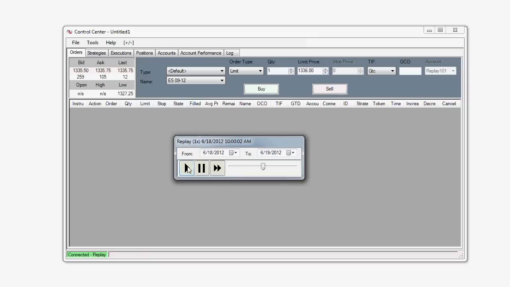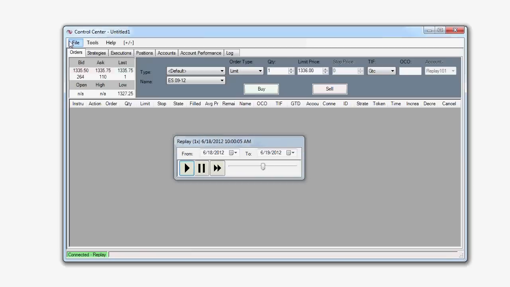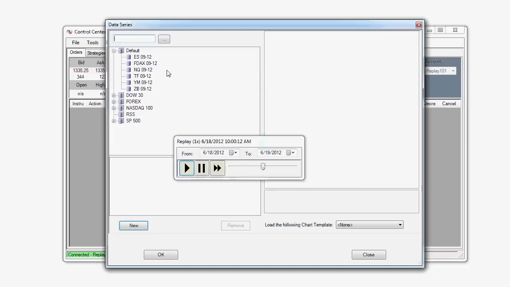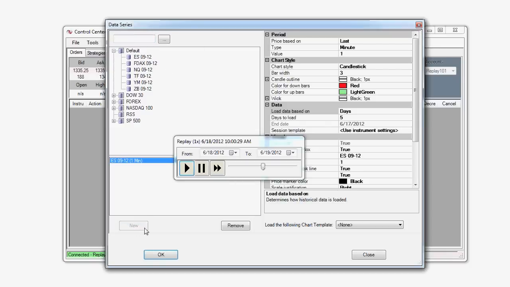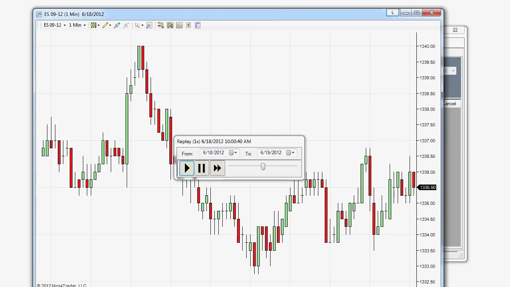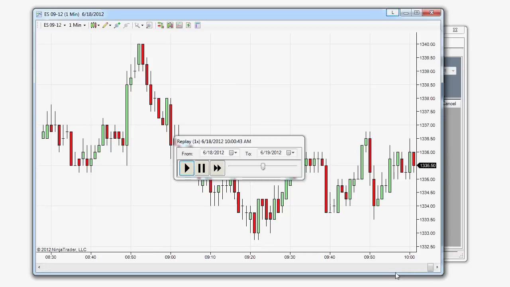Now I'll open a chart for the ES0912 instrument by going to the File menu and selecting New, and then Chart. The Data Series window will appear. Now it is important, if you are downloading replay data and replaying that data, you must select the correct contract if it is a future, to properly see this data on the chart. I will select the ES0912, left click New, and then I can make any changes I wish to the price data here. Once I've completed those changes, I'll left click OK. Once the chart is loaded, I'll bring it into view. Now I should see the chart data and see the last price moving on the chart.